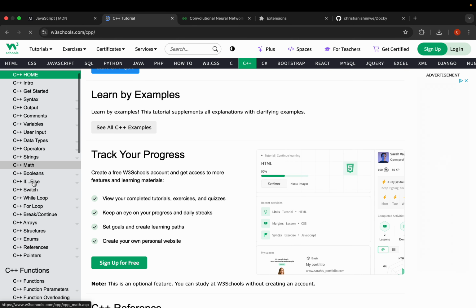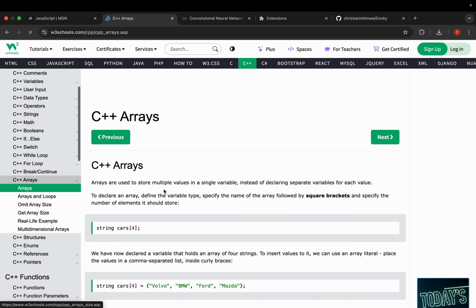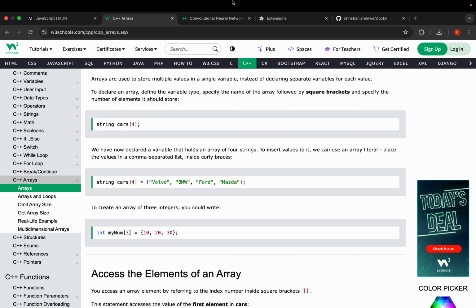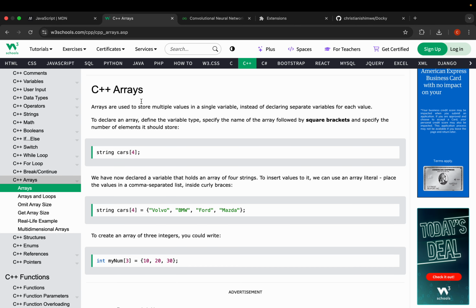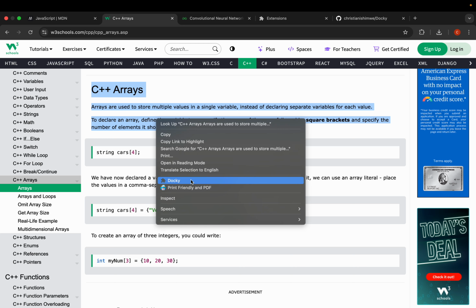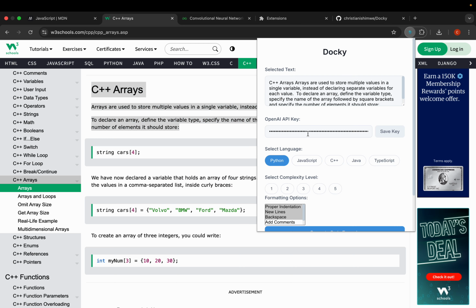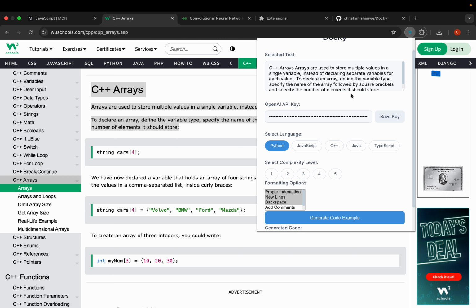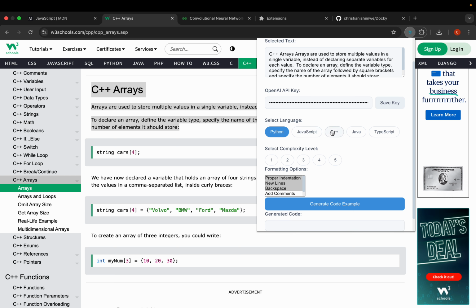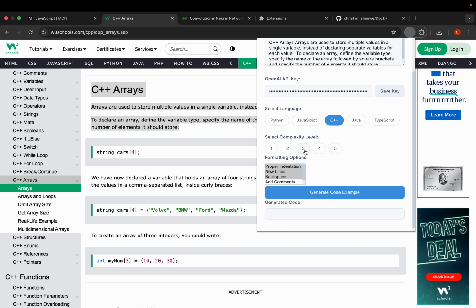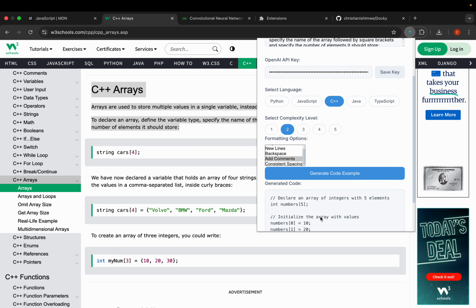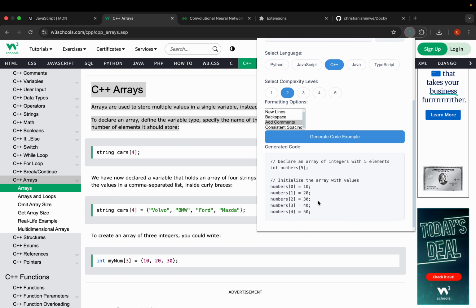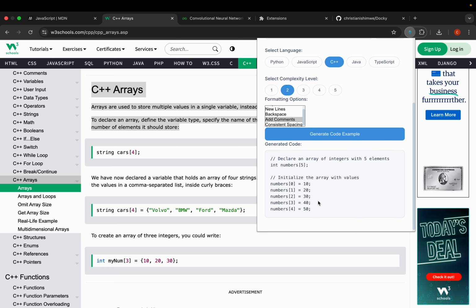Suppose you're trying to learn how to do arrays. W3Schools has examples, but let's say you want more examples. You just select the code, the text. Again, go to Docky. You don't need to put the API key again. It's already saved in Chrome storage. Just select the language, and I will say I want complexity level 2, and then formatting option. I want the comments again, and then I generate the code example. Boom, there we go.